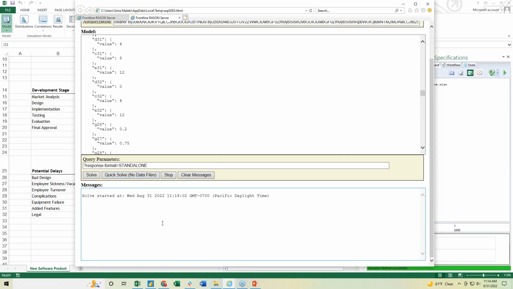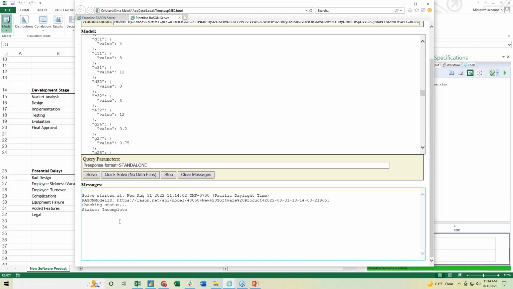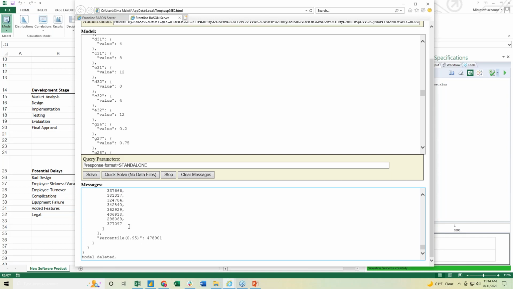So let's click on solve and you can see I'm posting to the RASON server and it's going to solve the model and get the status update. When it is completed, the results will be displayed here. So you can see first it was incomplete, then the status is completed, and here are the results. All the solutions that we saw in Excel, now you can see them in this web application. Just within a few seconds, right, we created a web application.